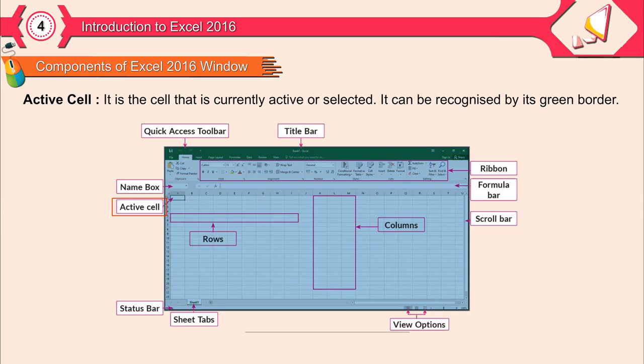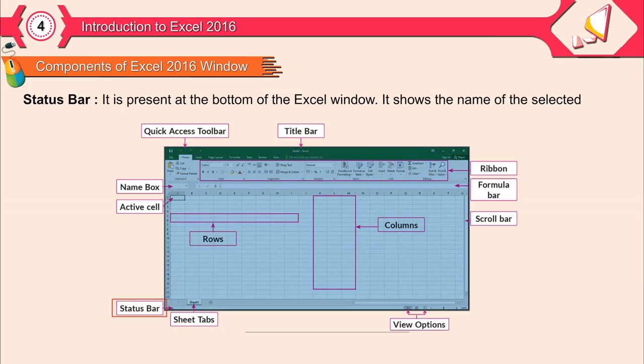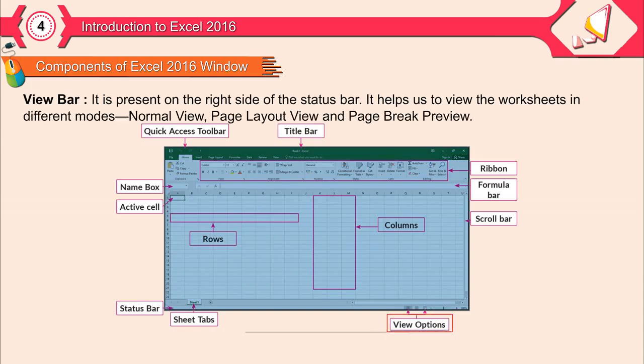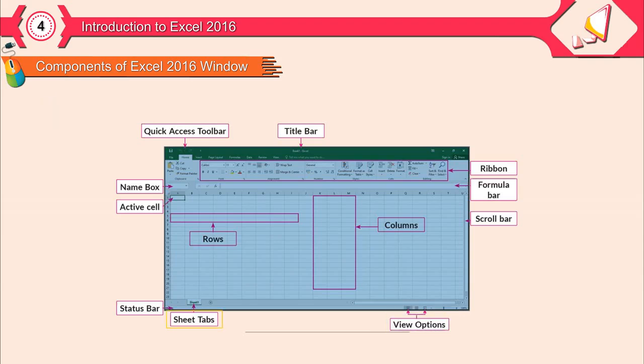Active cell. It is the cell that is currently active or selected. It can be recognized by its green border. We can type data into an active cell only. Status bar. It is present at the bottom of the Excel window. It shows the name of the selected command or status information. View bar. It is present on the right side of the status bar. It helps us to view the worksheets in different modes: normal view, page layout view, and page break preview.